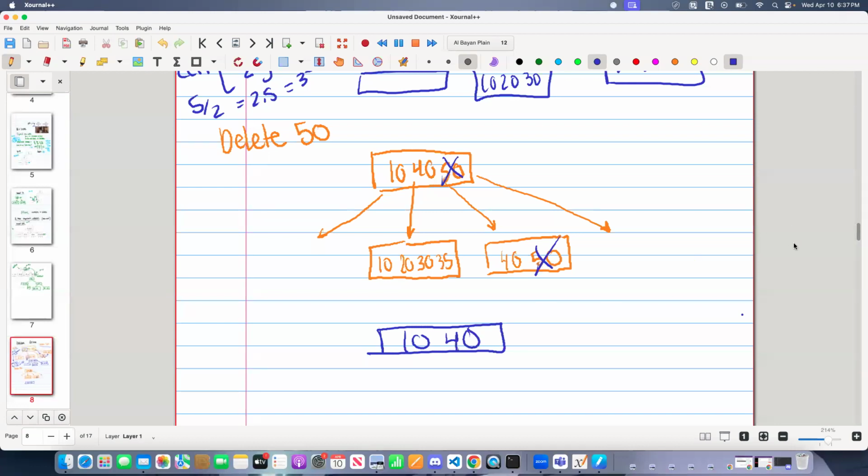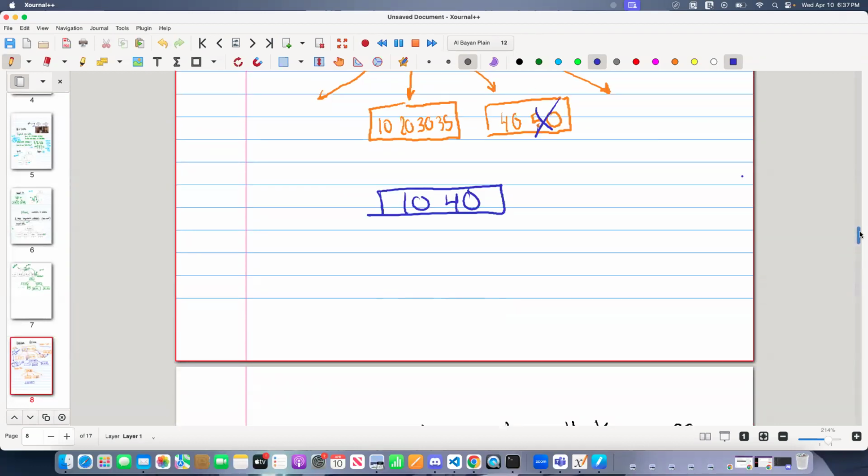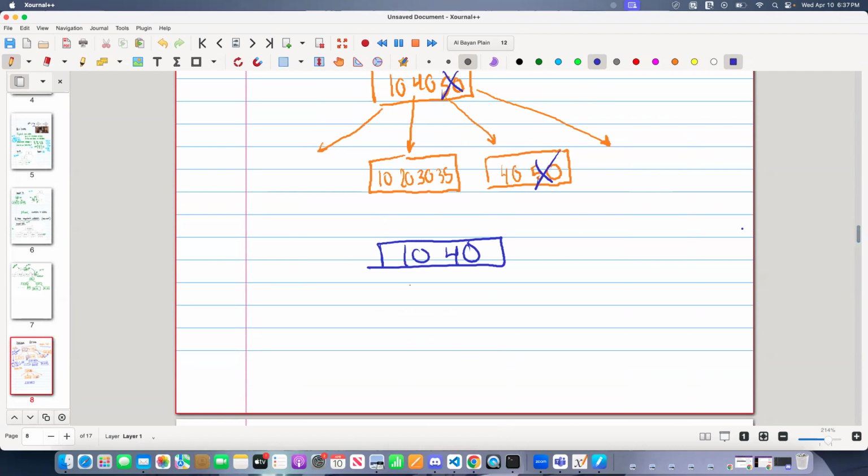Let me think this through. Okay, we have 10 that has stuff there, 20, 30. So 40, instead of keeping 40 here, we're going to actually push it down and take the median from here, or take this value and push it up. So we're going to have 35.